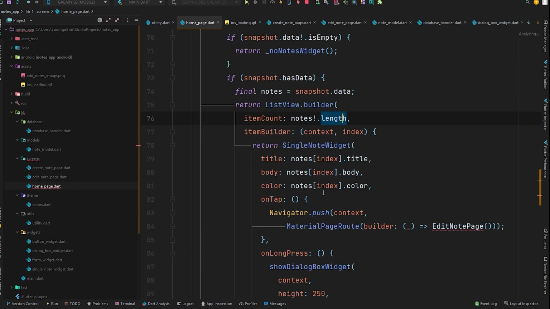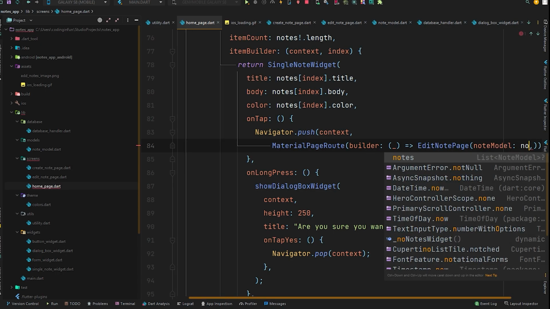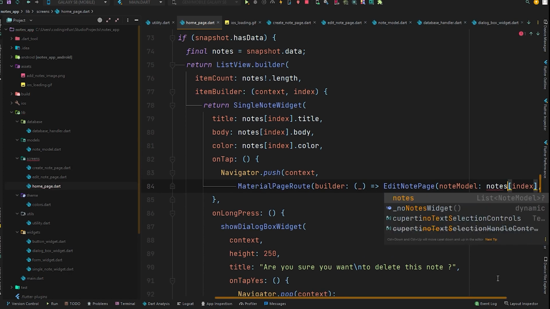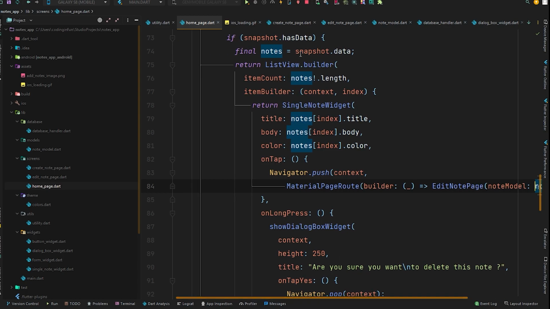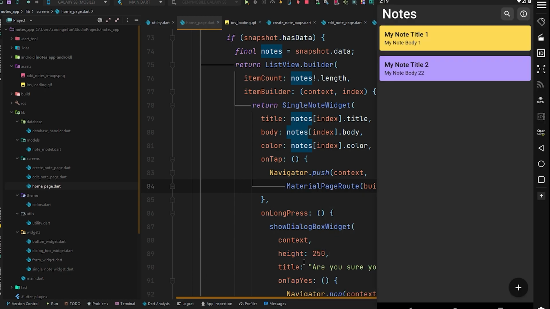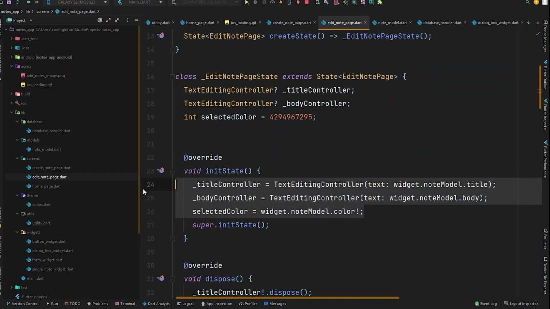Now let's go to the home page, and here this is going to require this node model. So simply we will pass the node on that specific index that is clicked while going to the edit node page. So that's it. Now start the application to also see how we take the data from the home page to the edit node page. Now open up this, and when I click this, you can see we got the title 2 and body 22 of that node data in here, also in the edit node page. And you can see this node color is already selected according to this, as we have done in the initState configuration.